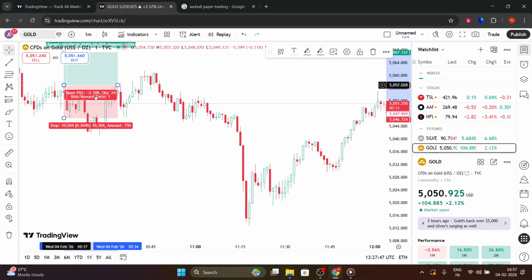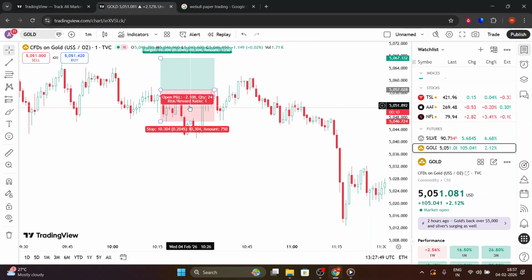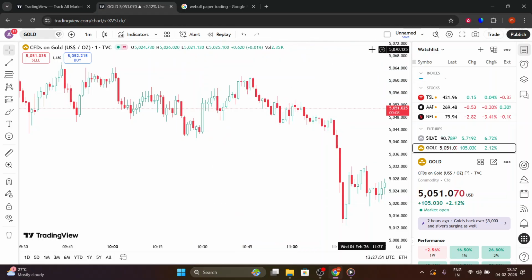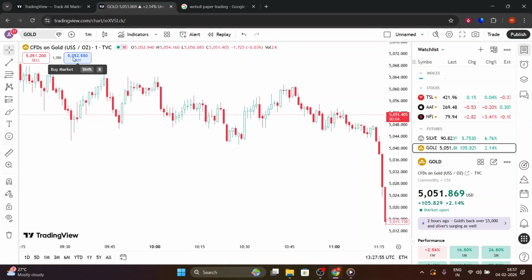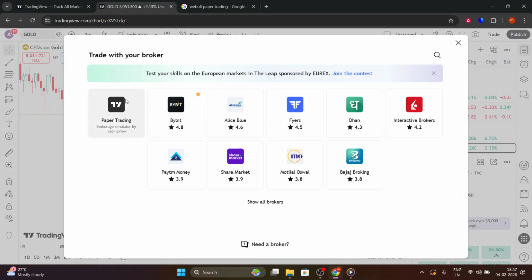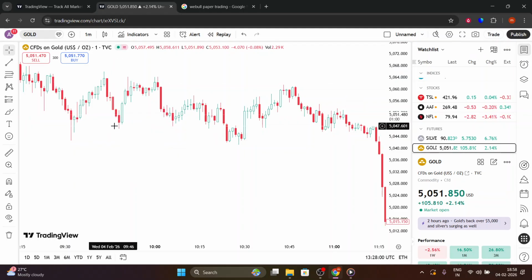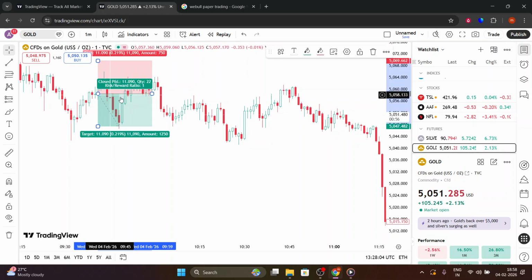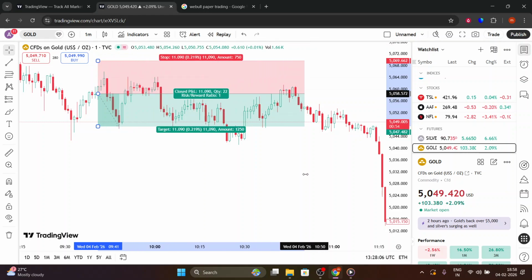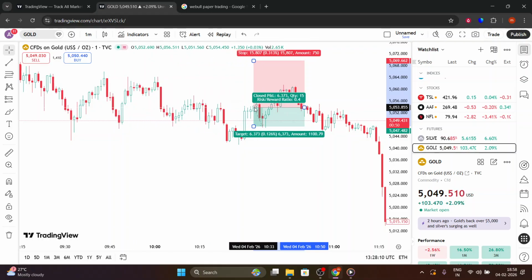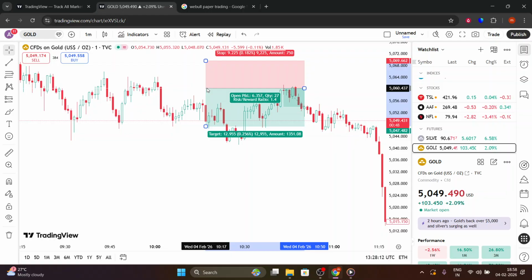Next, place the tool. Click on the chart near your intended entry price. For a long, click where you expect to enter a buy. For a short, where you'd enter a sell. You'll see a box with three key parts: the entry line in the middle, a red zone for your stop loss below for longs or above for shorts, and a green zone for your profit target on the other side. You can drag the entire tool to reposition it without changing your levels.